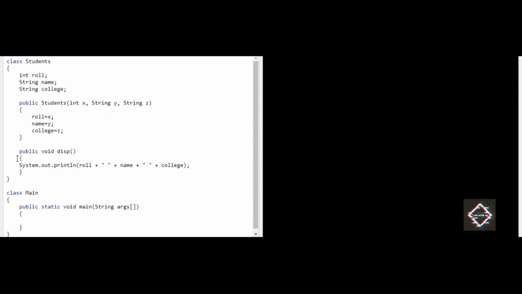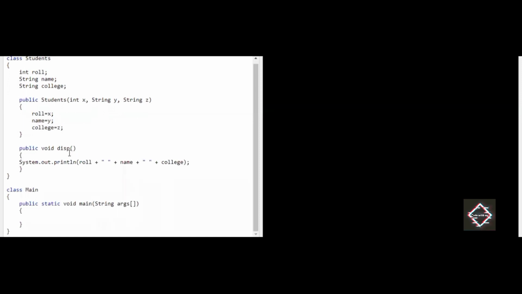So you can clearly observe here that apart from the main class, I have created a class called Student. Inside this there is a constructor holding three parameters: roll number x, name y, and college z. These int and String declarations are called parameters. Now I'll create an object for the Student class: Student student1 equals new Student.